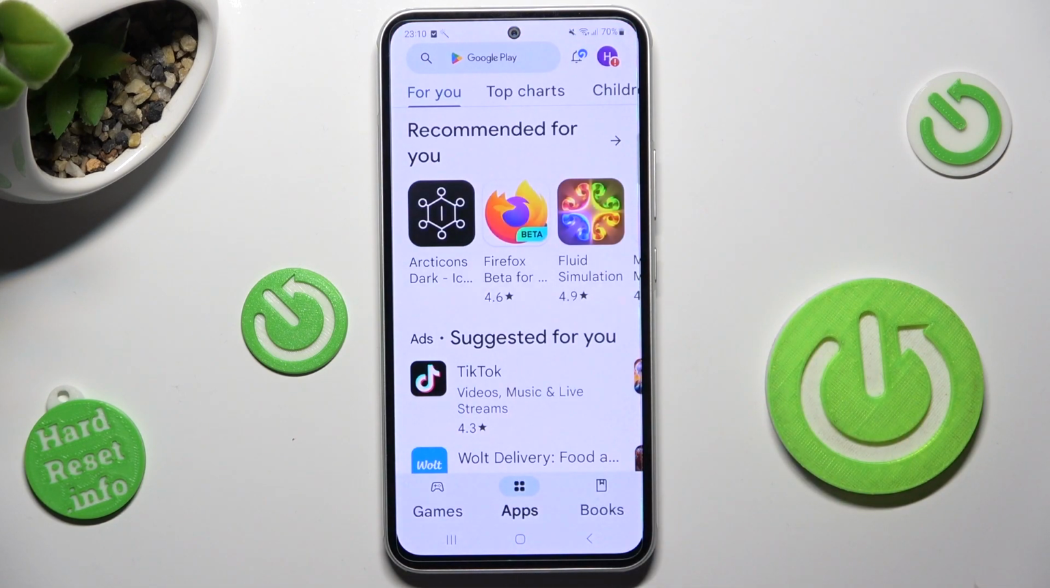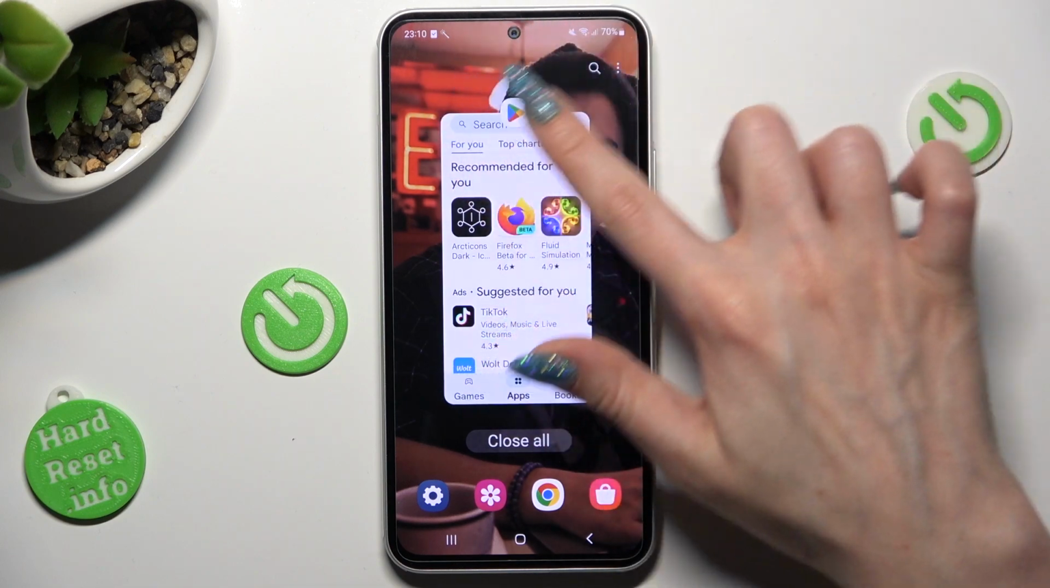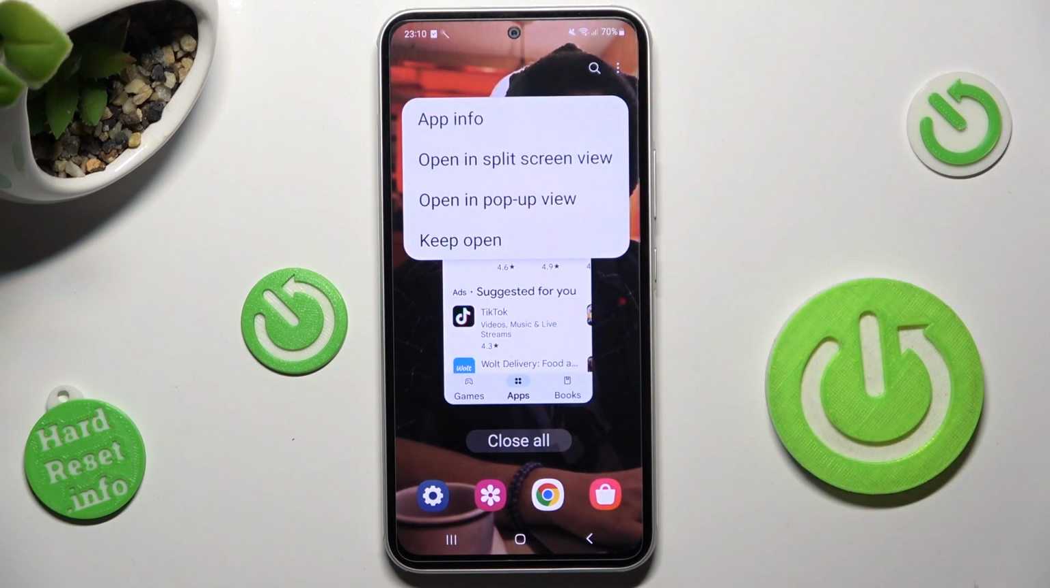Now access background apps. If you are using three-button navigation, you can do that by tapping on this button with 3 lines. Finally, click on the icon of your app and select Open in Pop-up View from the list.